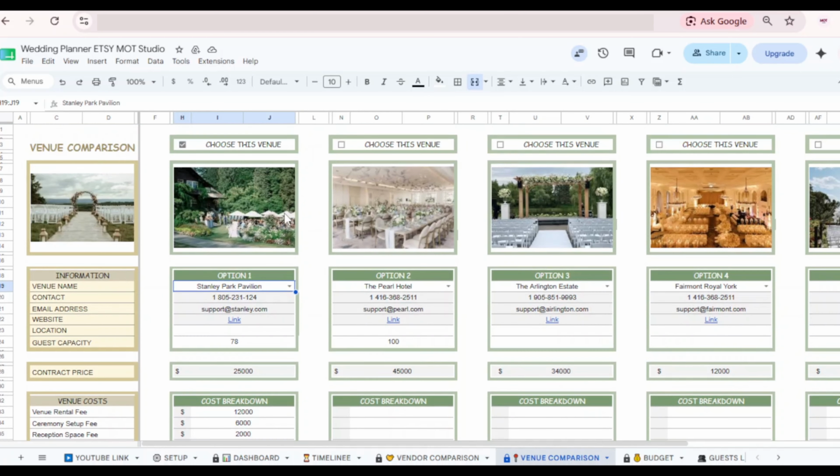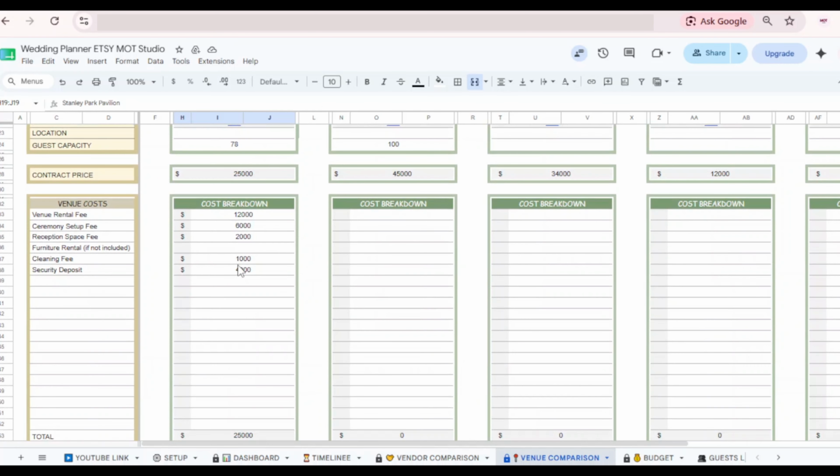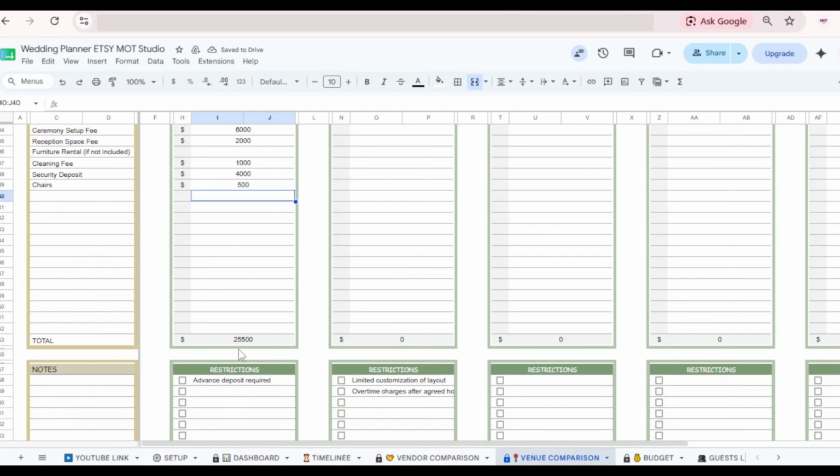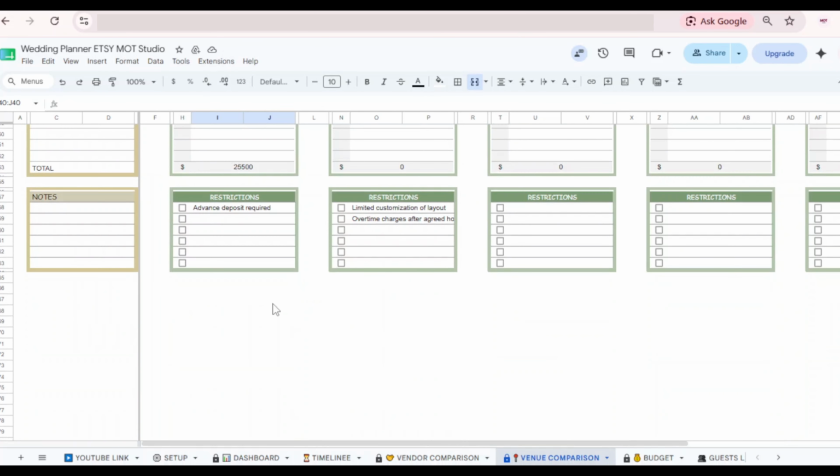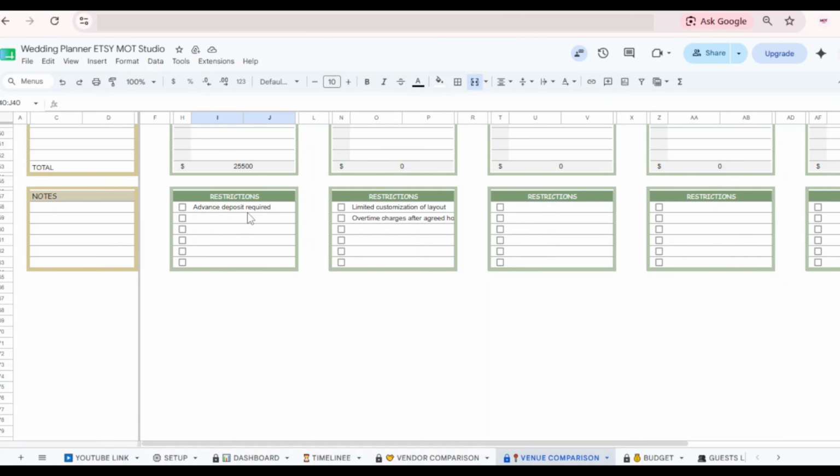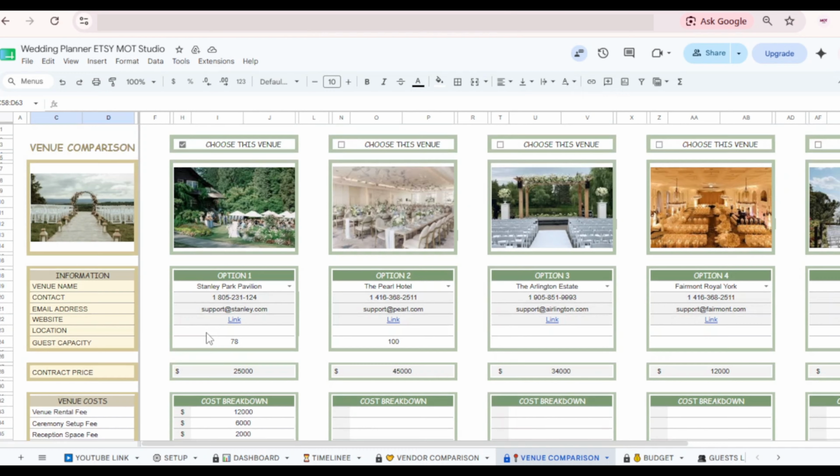Because you are comparing your venues, you can break down your venue costs here and just write the name of your venue cost here. For example, I just write here chairs and put its cost here, which is $500. Okay, now you would see the total has changed. You can add your restrictions here and just tick the checkbox, and in this section you can write your notes.